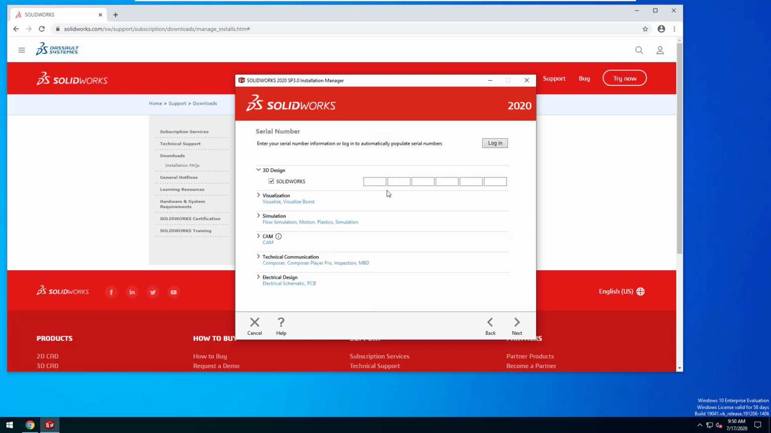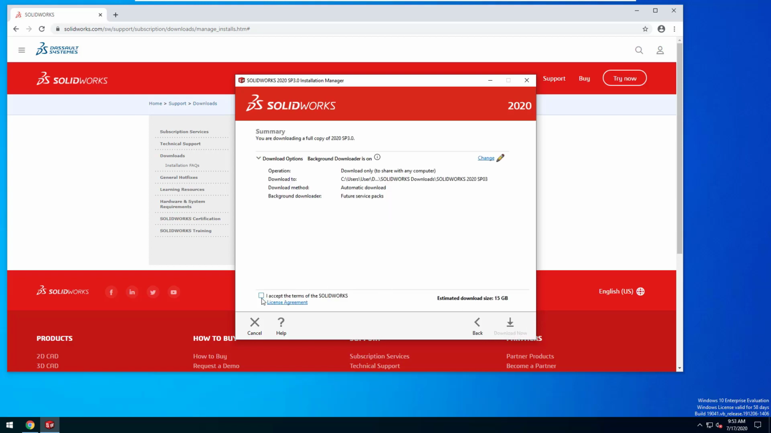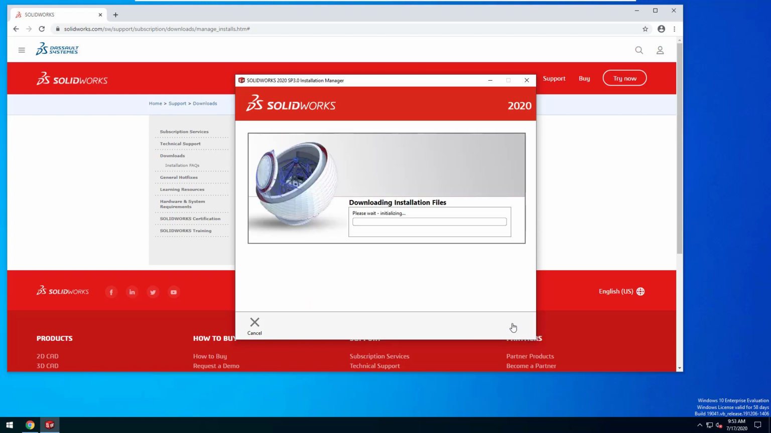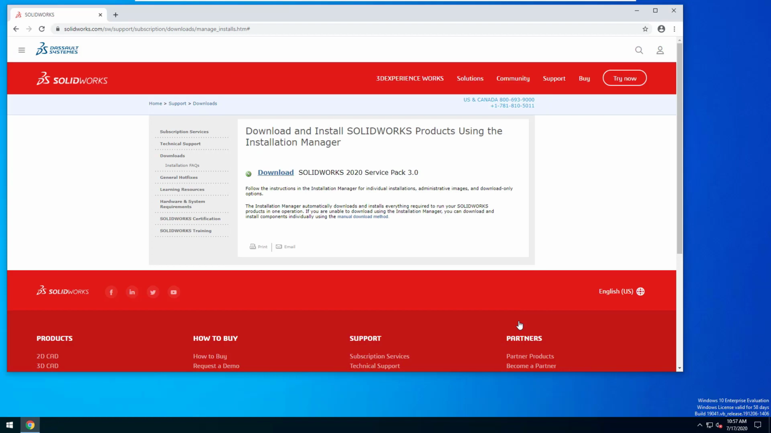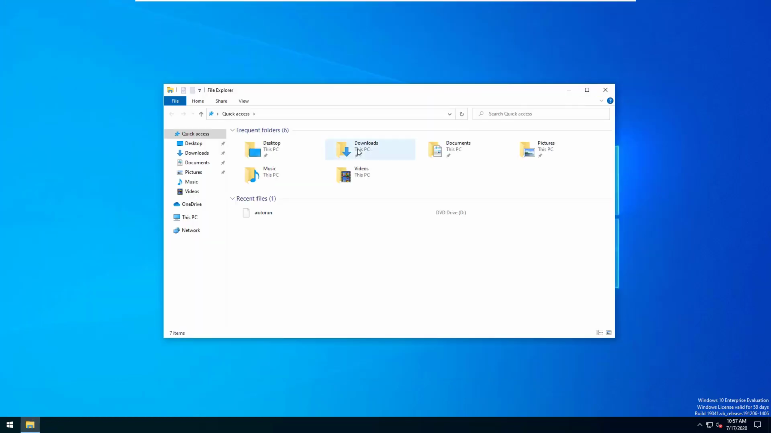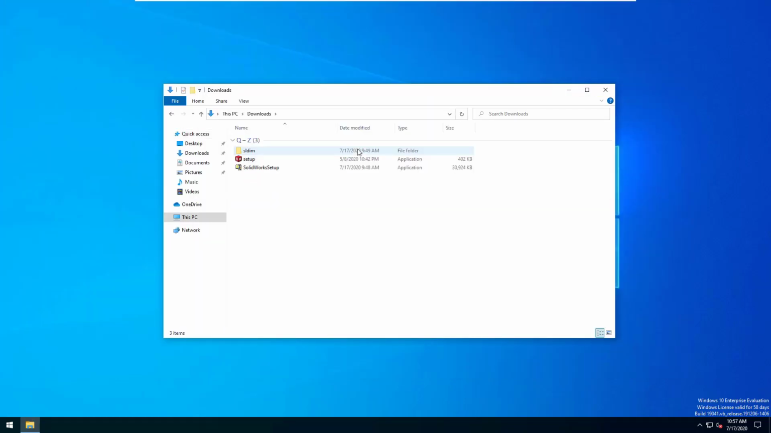Choose Next. Here I'll need to enter my serial number again. Choose Next. Finally, accept the terms and download now. Once the download completes, we'll get a success message and we can close the installation manager. Next, I'll locate the installation media folder.